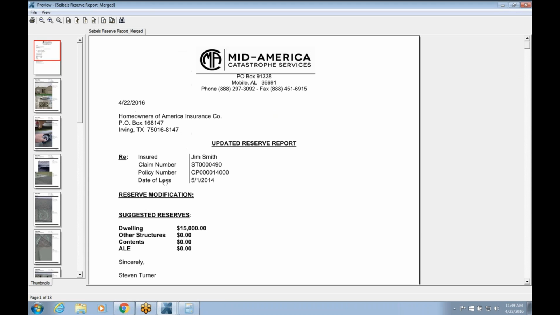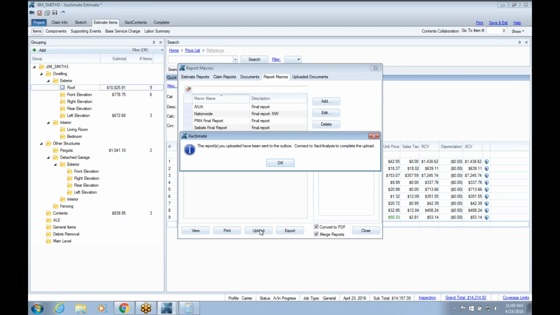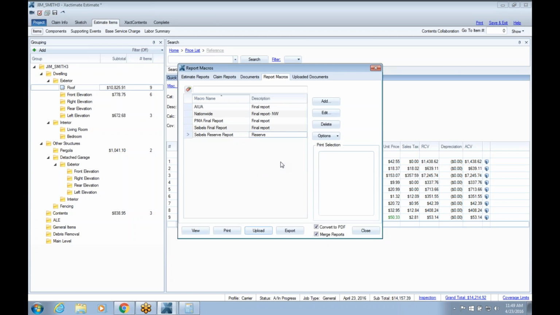Got my reserve report, and I've got my photos. So if I'm okay with that, I can left click my reserve report, double check my checkboxes, and hit upload. And that goes to the outbox, so you have to hit connect for it to fully go to Exact Analysis for us to see it and send it to the carrier.